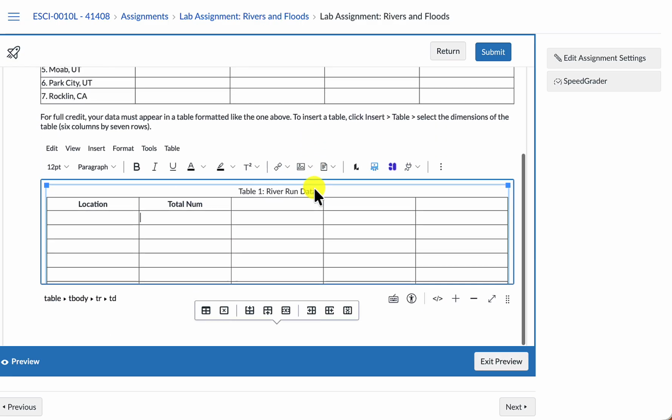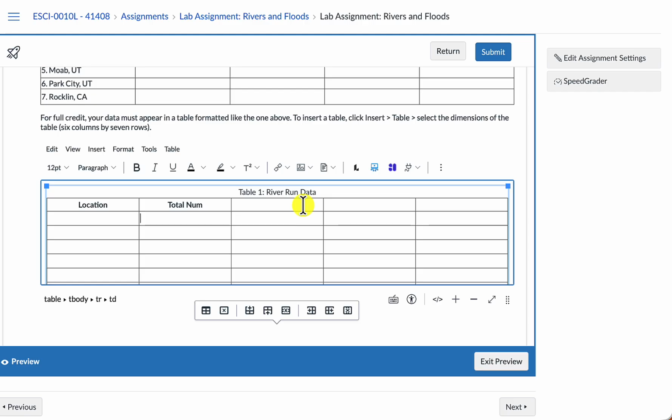So that is how you would either copy and paste the sample table that I gave you, or you can insert it yourself by selecting the correct dimensions of your table. I hope that's helpful, and please let me know if you have any additional questions.